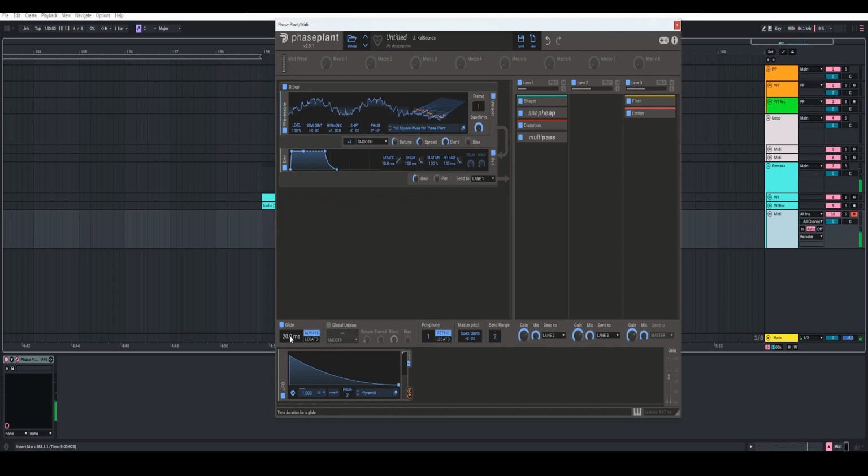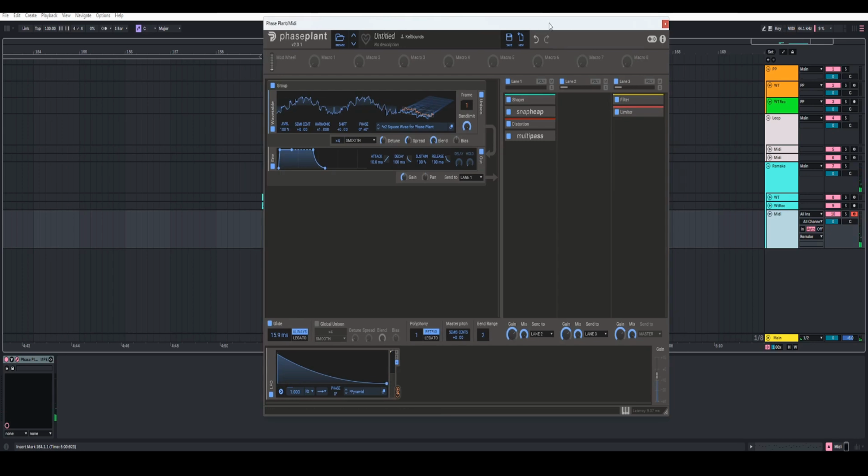It sounds like the glide is a little bit too much for me, so I'm just going to go ahead and turn that down a little bit more. So around like 15. And that is our sound.